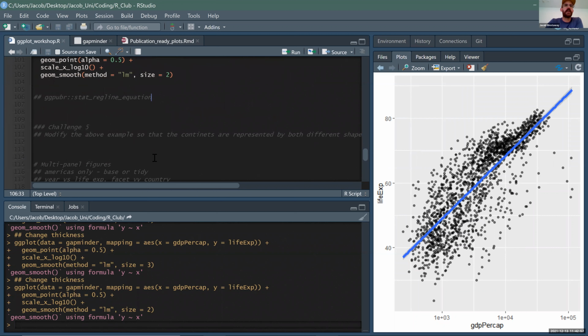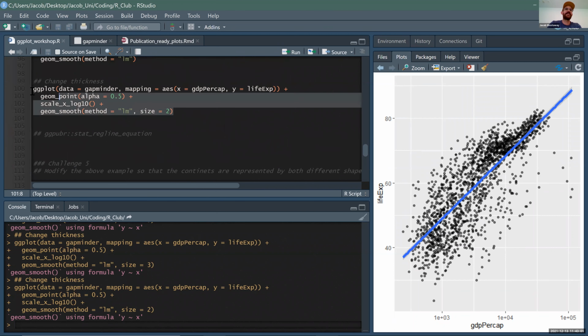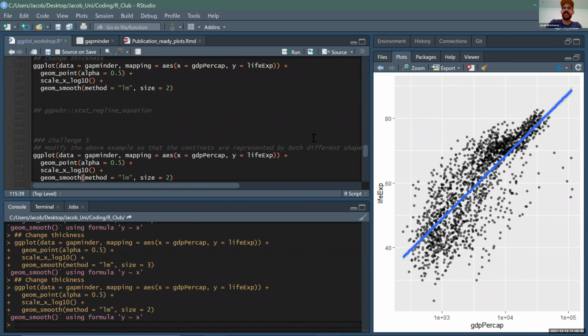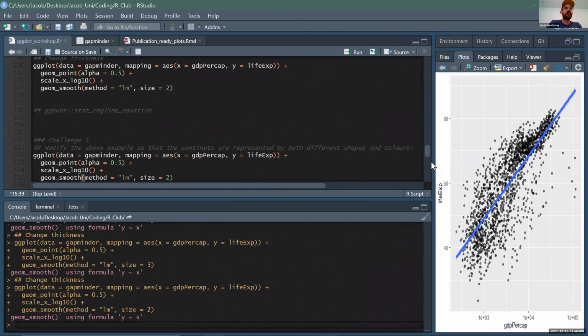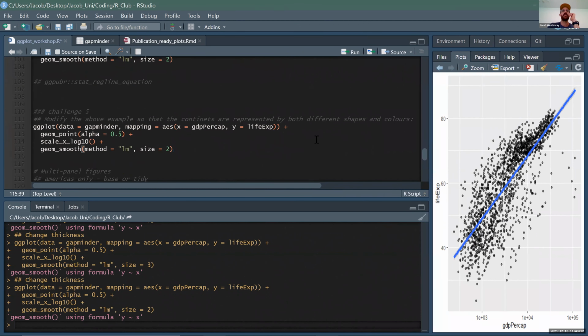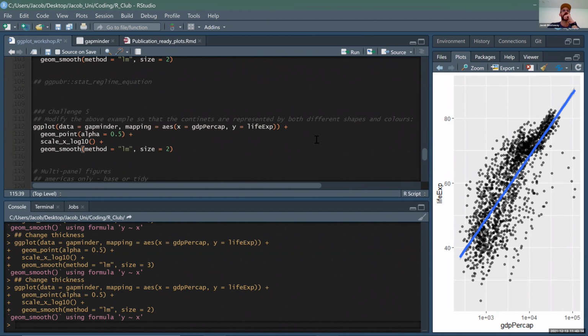Oh, it's a challenge again. Yeah, but it's been a while since I went through it. Wow, I'm just super excited by my own work. Modify the above example so that the continents are represented by both different shapes and colors.